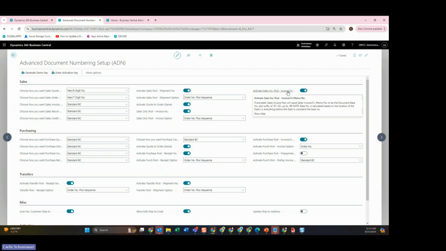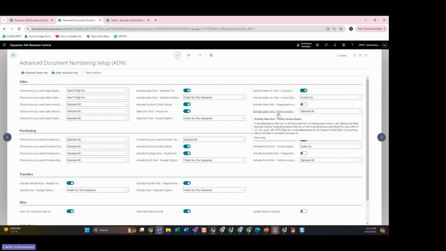And it also does it for credit memos as well. So if you create a sales credit memo and post it, it's going to be the same number. And then lastly, if you're using sales prepayments, same thing here. So when you create the prepayment invoice and post it, it is going to be the same number as what this is indicating right here.